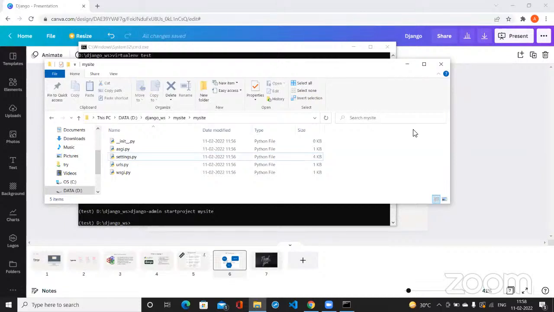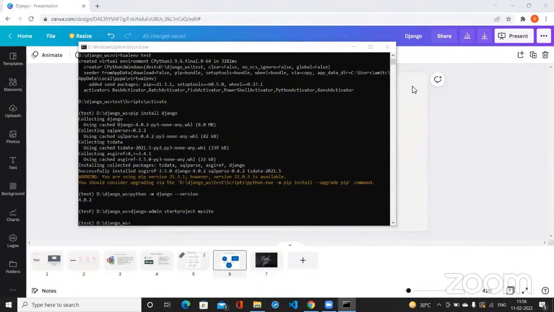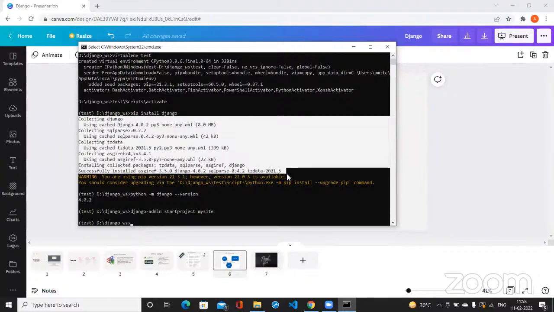Okay, I got an error. It's showing Django is not recognized as an internal or external command, batch file. So this error might be possible because your Django is not installed properly. Did you do pip install Django? Okay, so it's showing pip install Django. At that moment, did it show collecting packages or installation, or did it show you an error?